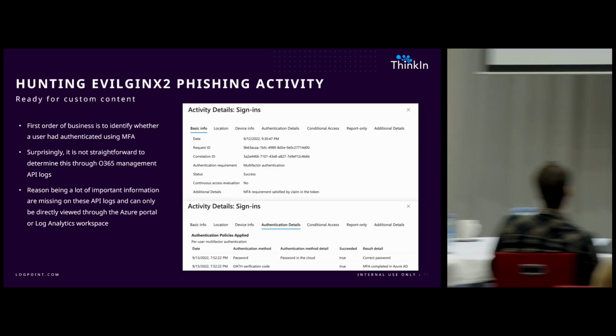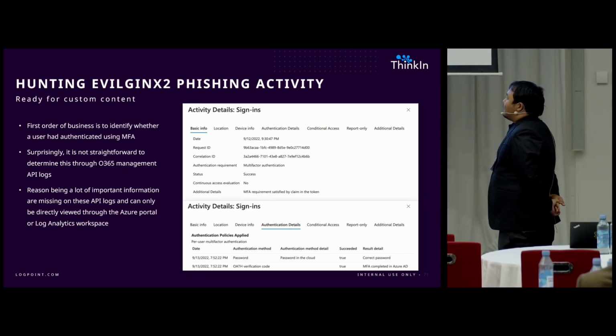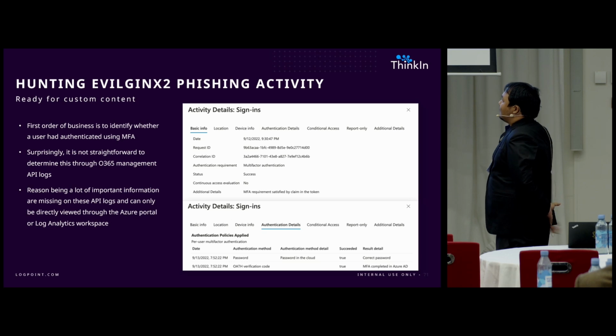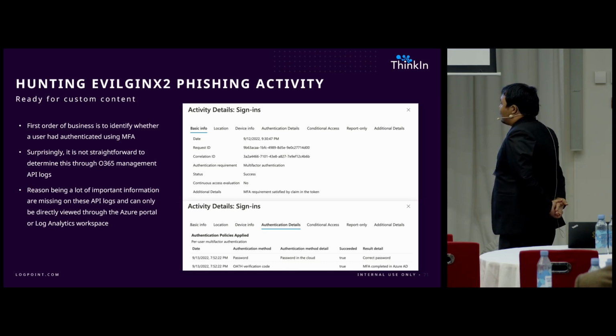So how to hunt this? It might be difficult to comprehend at first, but using the logs that you fetch using the Office 365 API, that will give you the unified audit logs. It is not directly clear how to differentiate MFA sign-ins. In the Azure portal, it is very simple. You can see the authentication requirement. It will show multi-factor authentication. And you can see in the authentication details what MFA method was used, whether OTP or SMS based.